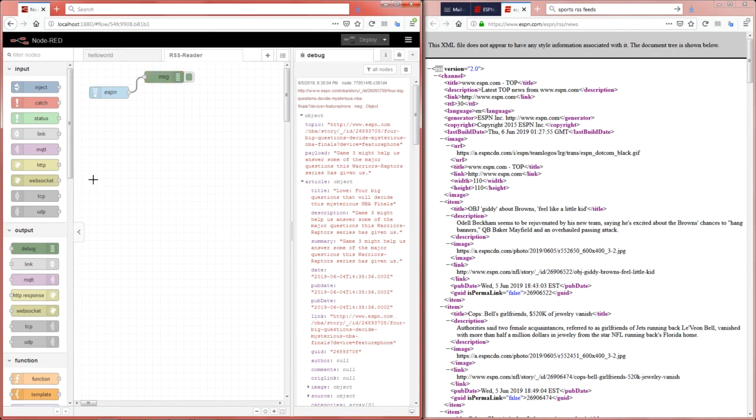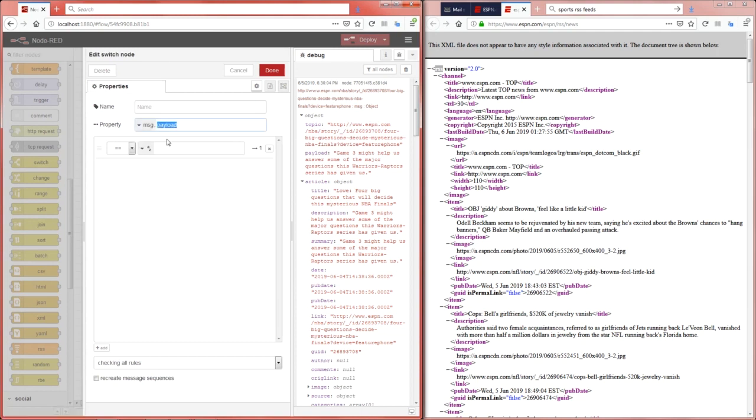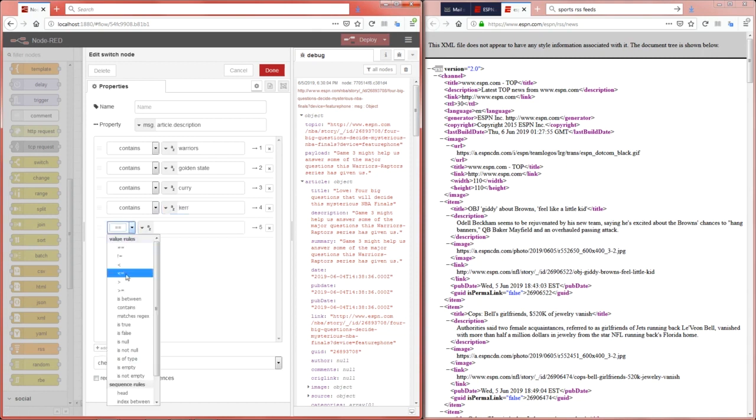So now what we want is to look for some keywords. For that we're going to use switch. This node allows us to look for a property of our object. In this case what we're looking for is the description, article.description. We're going to look if it contains Warriors, or if it contains Golden State, or if it contains Curry, or if it contains Kerr. We also need to add one option, otherwise, to send it to the 5th port.